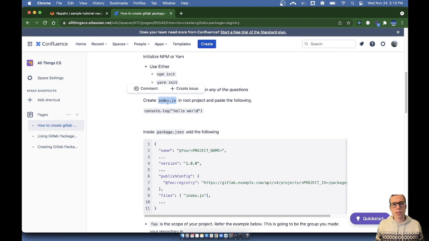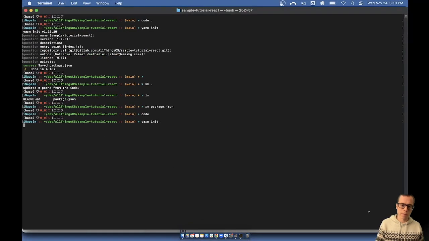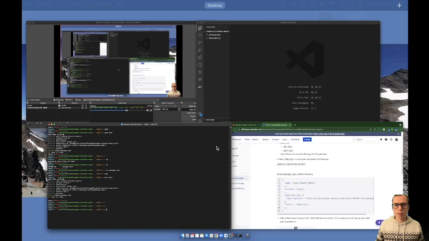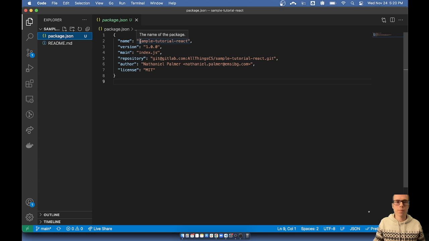We are not going to use index.js because we're going to be creating a React project. Okay, so first things first, let's do that yarn init. Yarn init, go through the steps, boom, okay. We're going to our file here. Use whatever editor you like, it doesn't really matter to me. And let's go to our package.json.